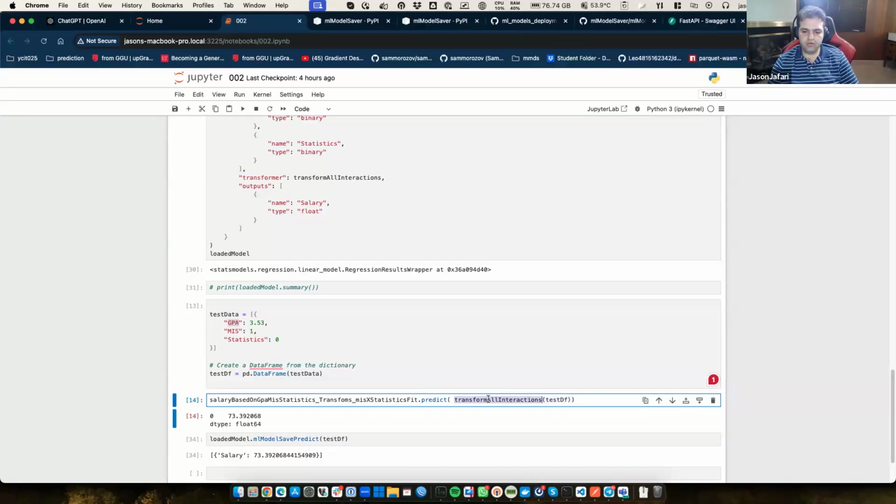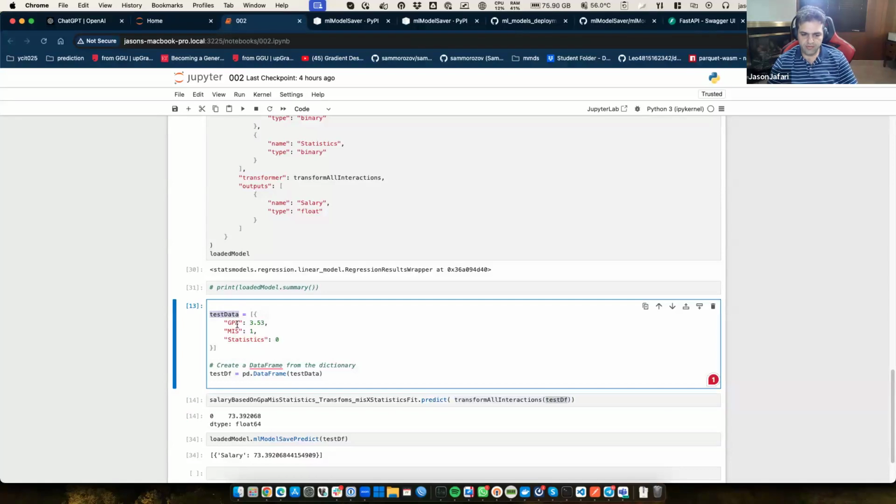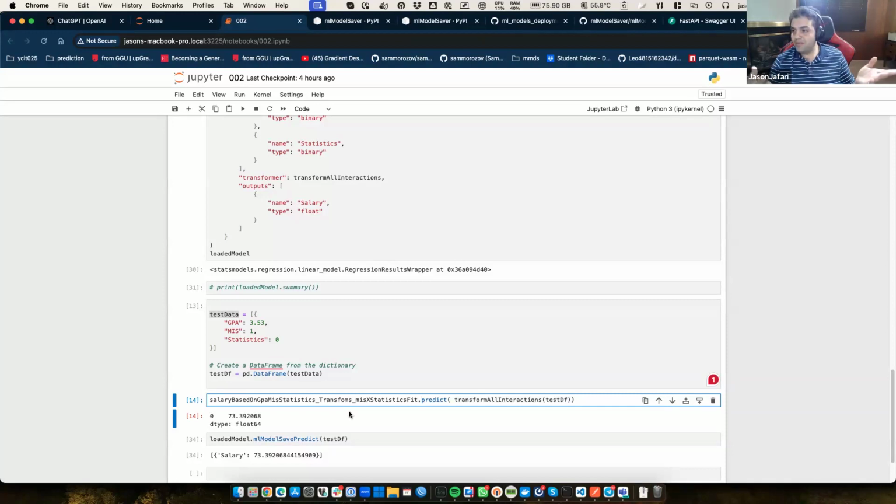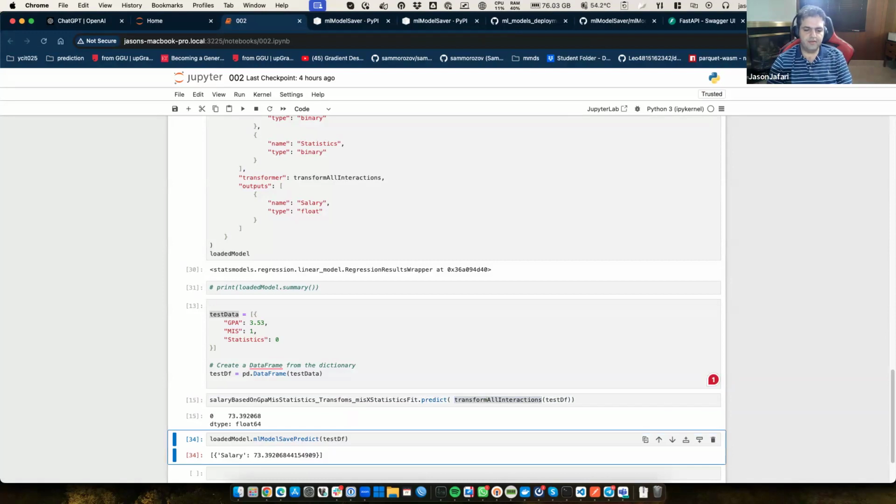So we also have to transform our test data frame, which by default will give those values. And for the original one, if you would like to predict, you also have to call the same function or the same data object that already has those transformations. So it will return the 73.